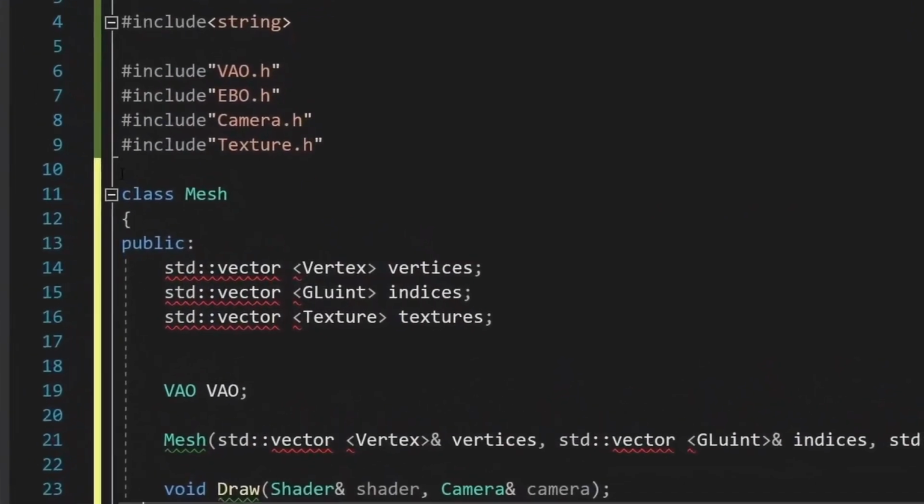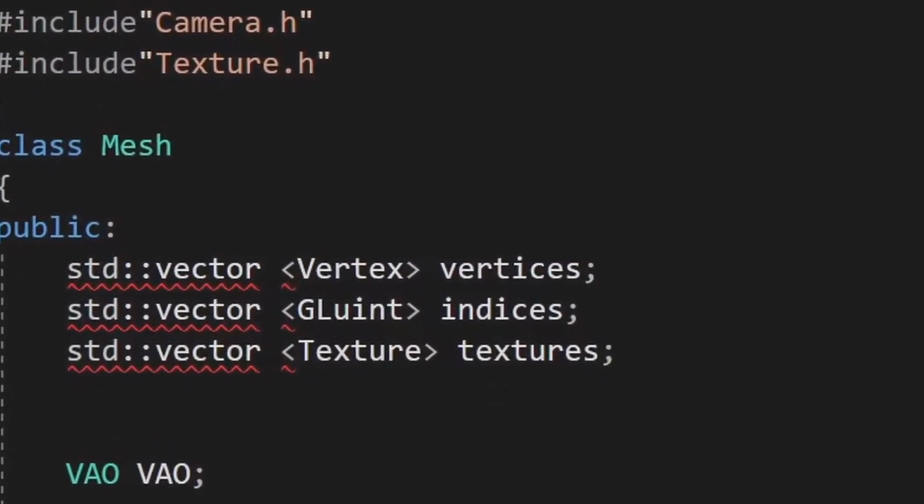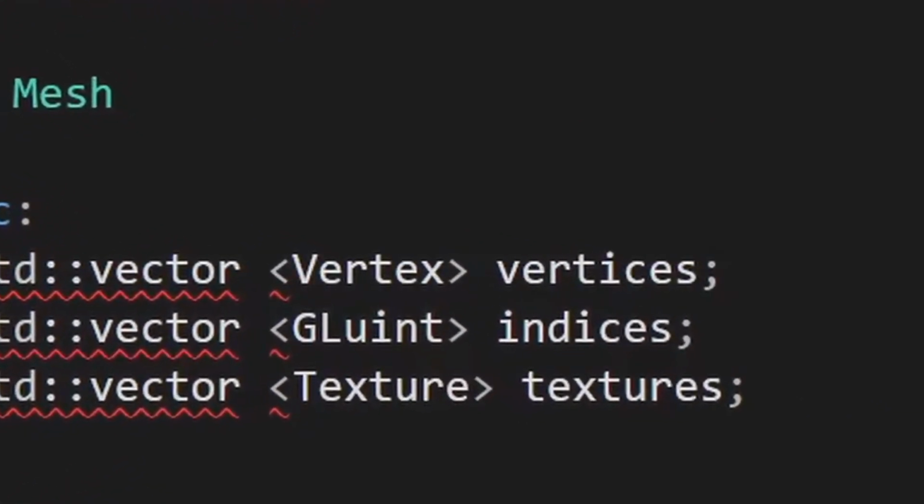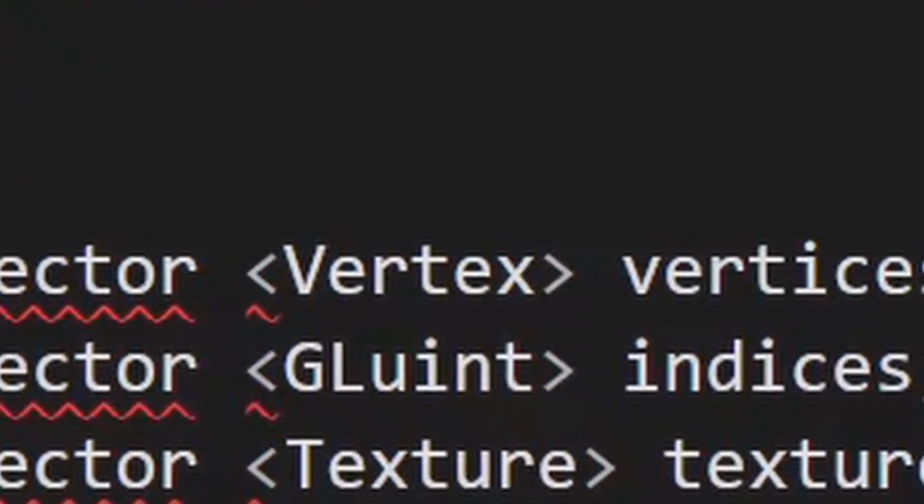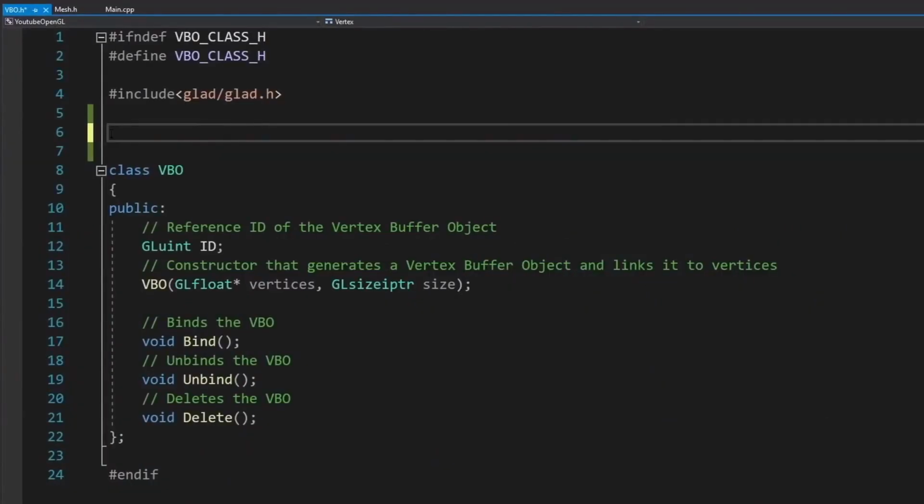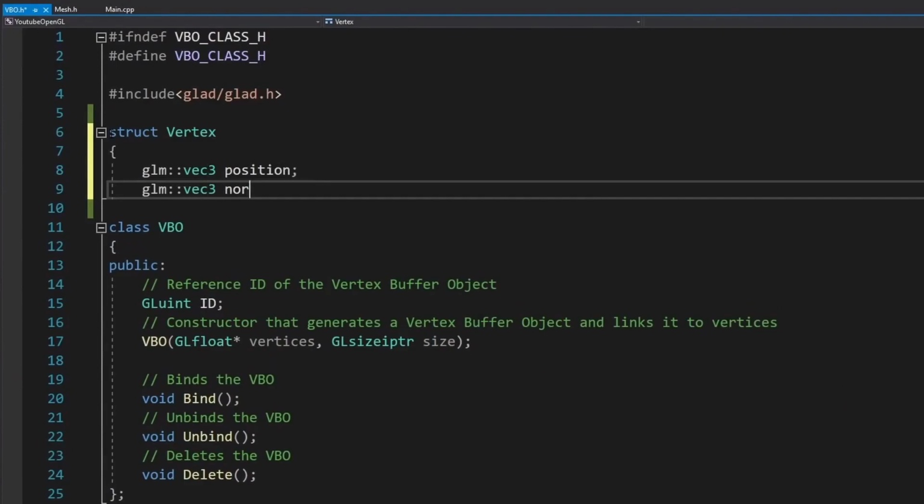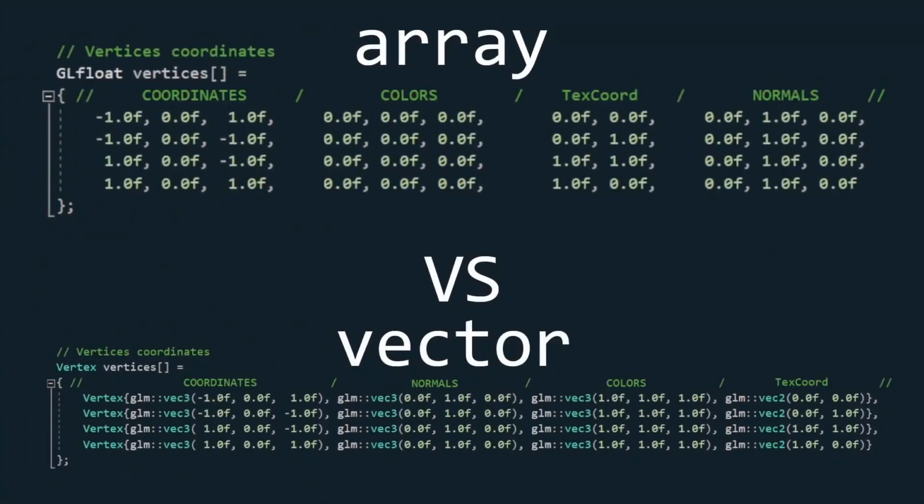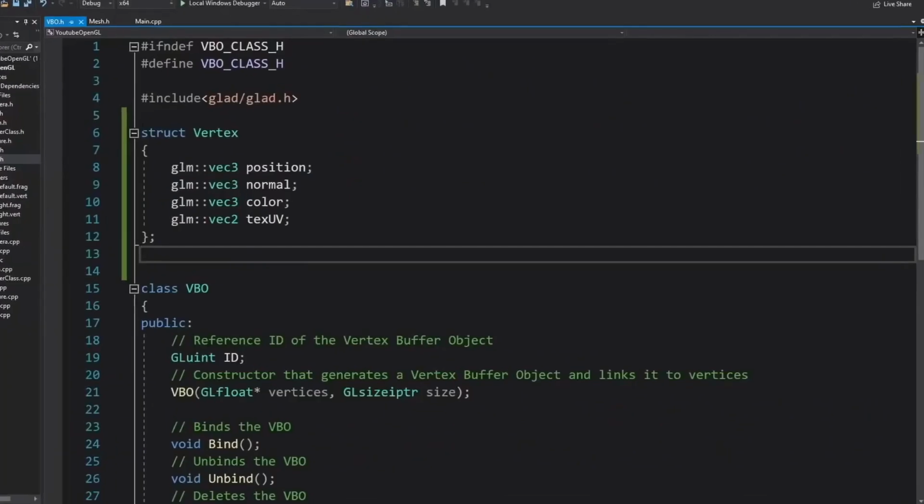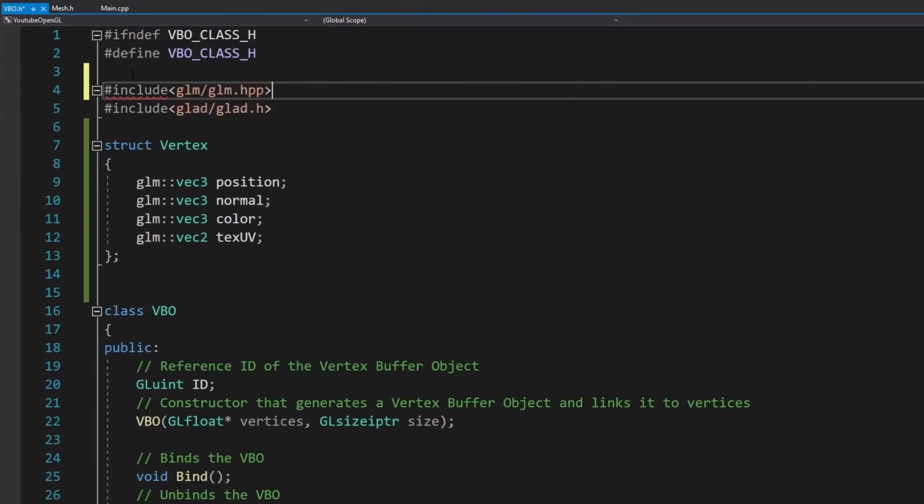Now for the errors, let's go to the VBO class. If you've been paying attention, you probably would have noticed that our vertices vector contains a structure named vertex. But we don't have one so far, so let's create one right here. I'll simply name the structure vertex and give it three vec3s for the position, normal, and color, and then a vec2 for the texture coordinates. Having our data packed in such a structure is nicer than simply having all the data in one array, at least in my opinion. Don't forget to also include the GLM library though.